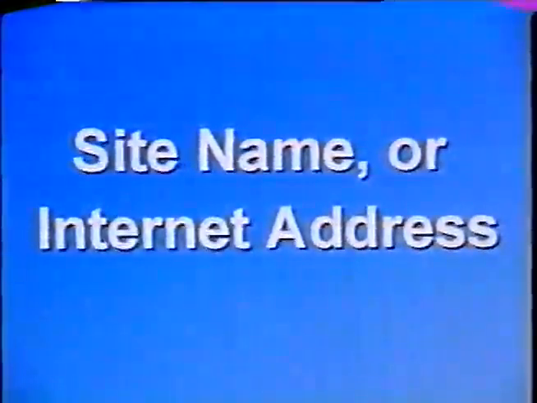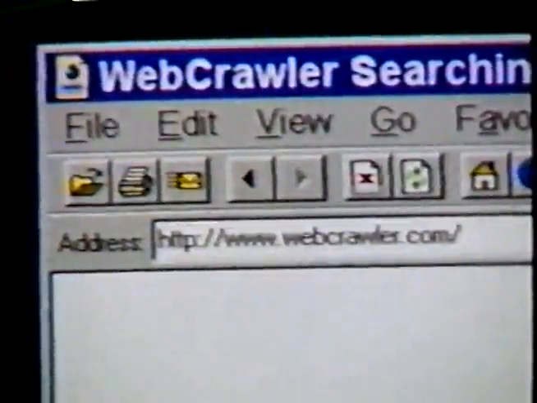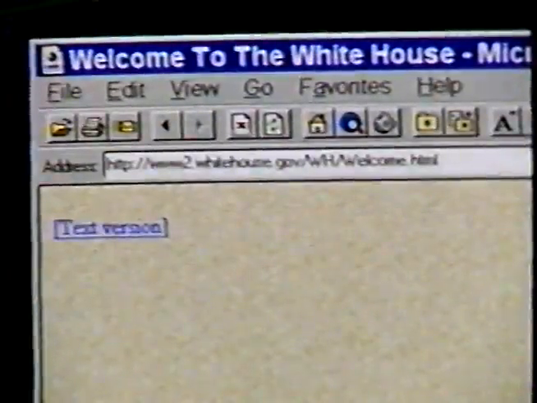Site name or internet address. This is the location of an internet computer network. For example, the White House might have the following internet address: whitehouse.gov.